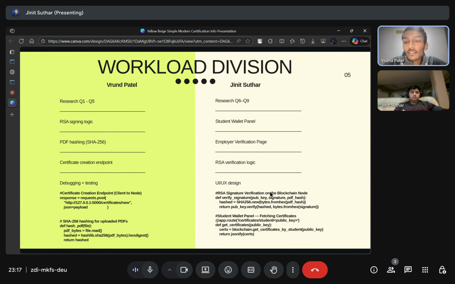The second one is SHA-256 hashing for uploaded PDFs. This function creates the SHA-256 hash of the uploaded PDF. It turns the PDF into a unique fingerprint. Even if one small thing changes in the PDF, the hash becomes completely different. This is what lets us detect tampering.